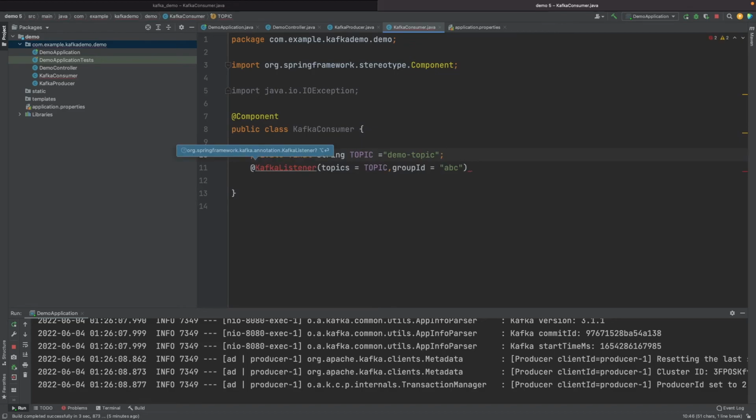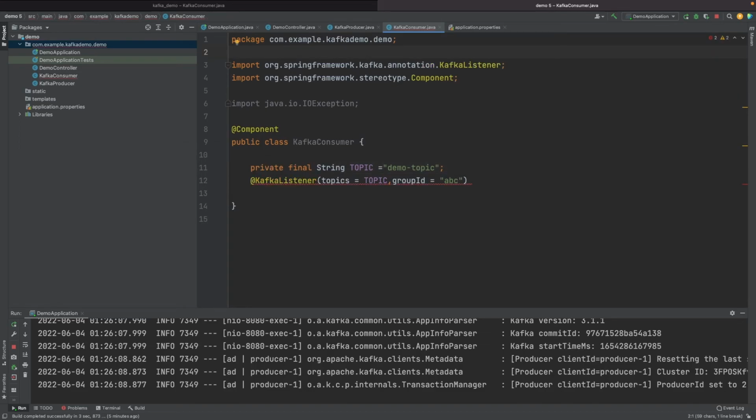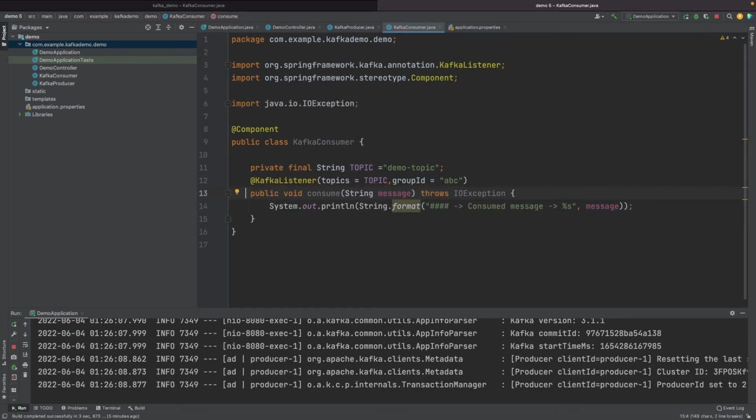The name of the topic is demo topic, and after that we are going to have a Kafka listener which specifies the name of the topic and the group ID. We will import KafkaListener from the Spring framework as well, and after that we are going to create a consumer. And what does this consumer do? This consumer is going to consume a message and will print it on the terminal.